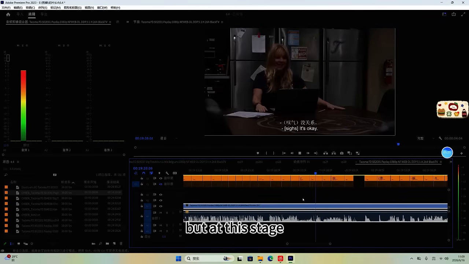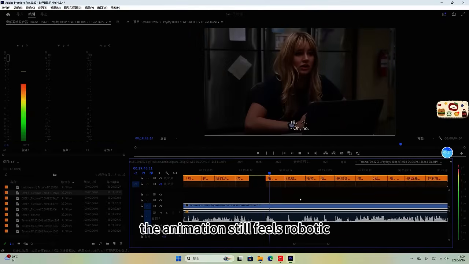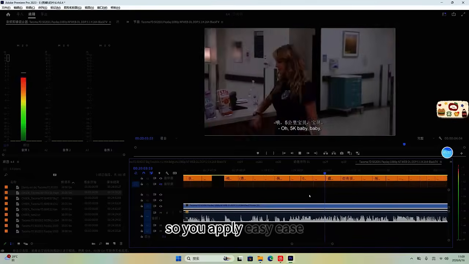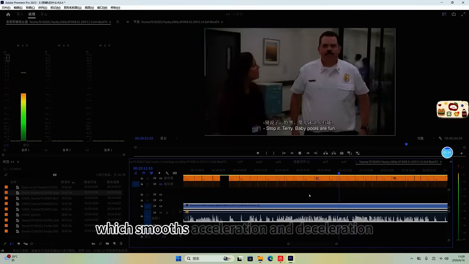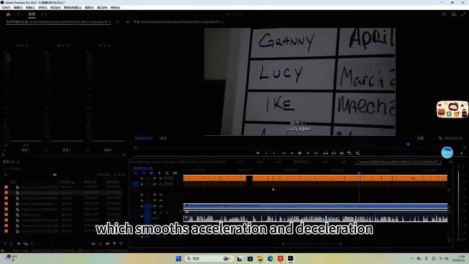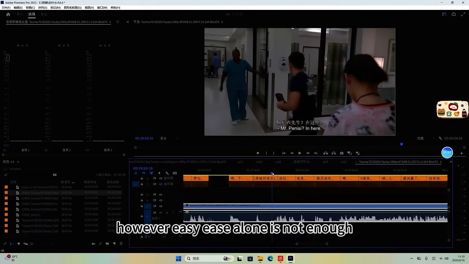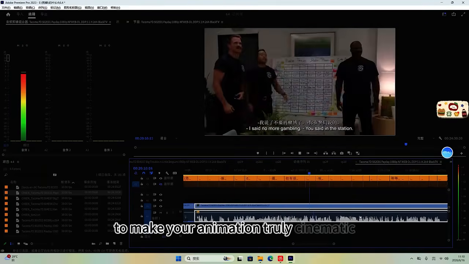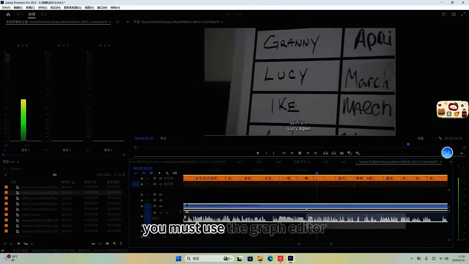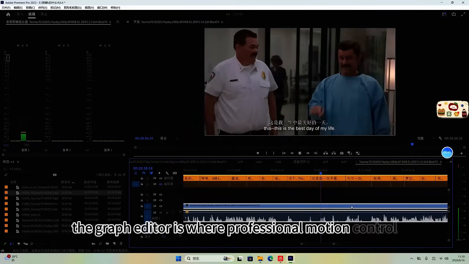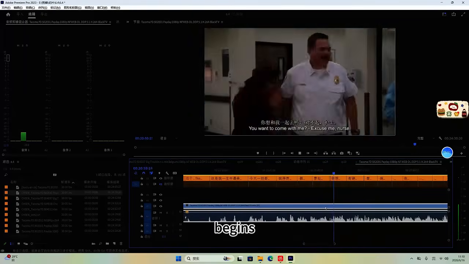But at this stage, the animation still feels robotic because default interpolation is linear. So you apply easy ease, which smooths acceleration and deceleration. However, easy ease alone is not enough. To make your animation truly cinematic, you must use the graph editor. The graph editor is where professional motion control begins.